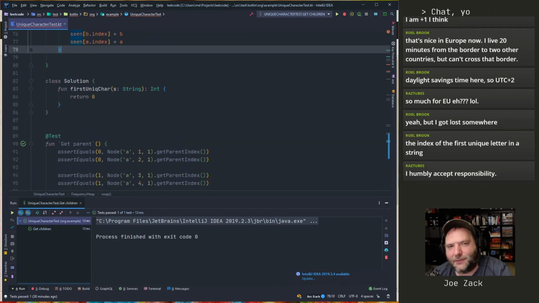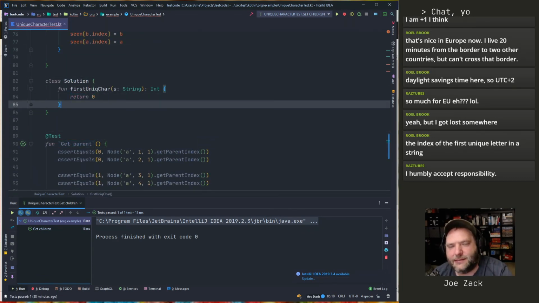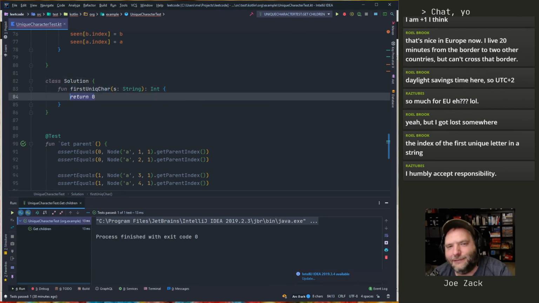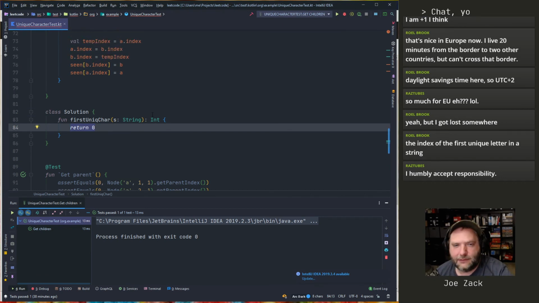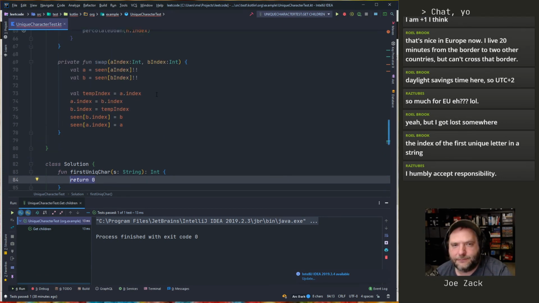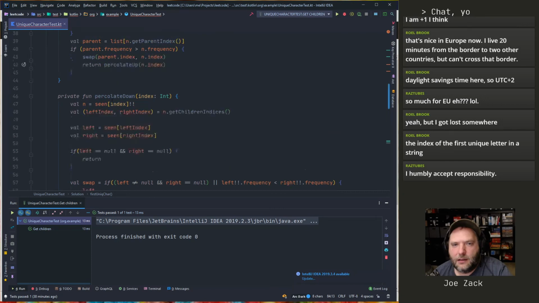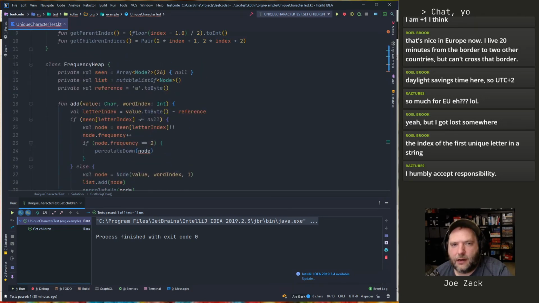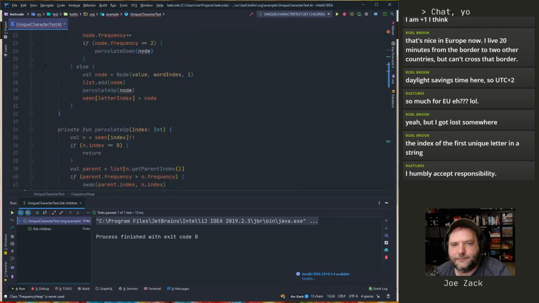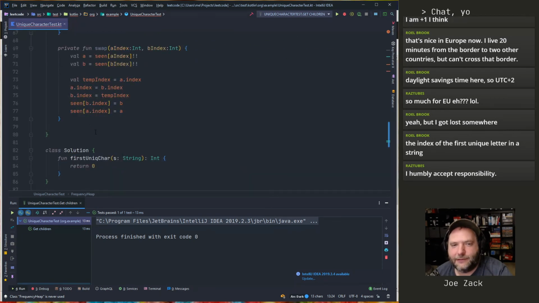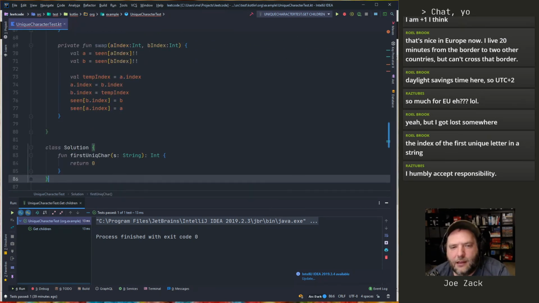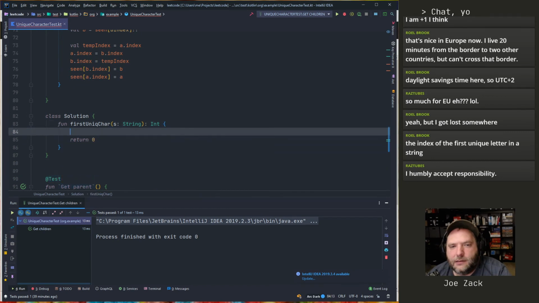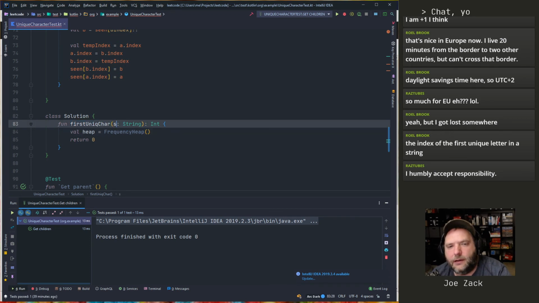Alright, so for the actual problem we're solving, I should probably write some tests. But I kind of don't want to. Because tests only make things faster and better. And ain't nobody got time for that. So what we do is we create our frequency heap. Loosely named. Let's see, val heap equals frequency heap. No arguments. And we're going to loop through.